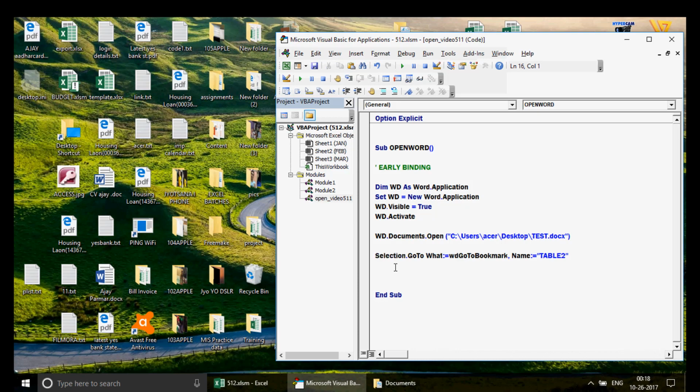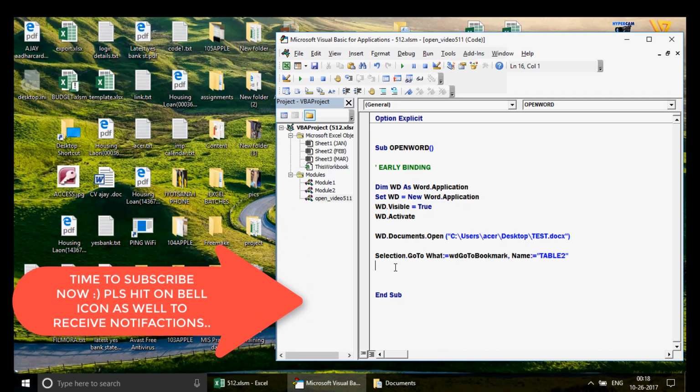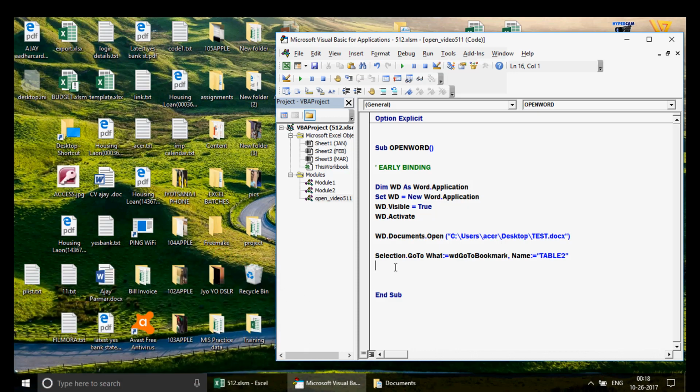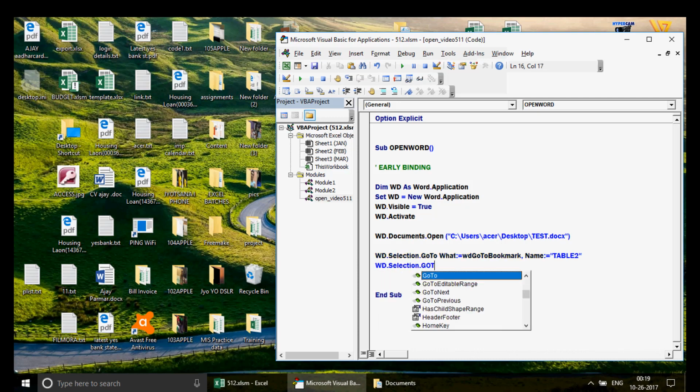Obviously this Selection is a part. In MS Word it was clear which selection I was talking about, because you were recording the macro in MS Word. But when you write Selection.GoTo here, you have to make sure it's clear that you are now working on a different application, which is Excel, and controlling from here. Let's just prefix this with wd, and look at this, Selection is going to come. So you can write Selection, then GoTo, and then what you want to do.